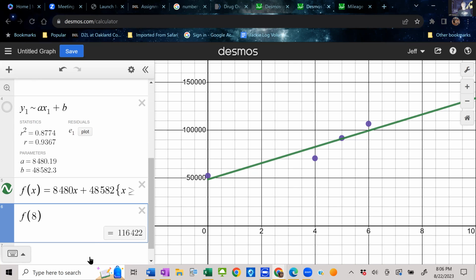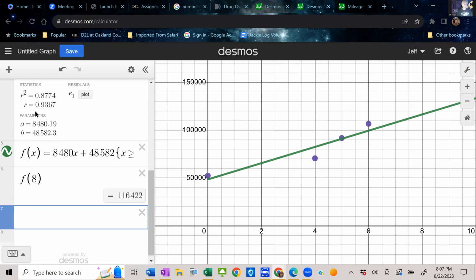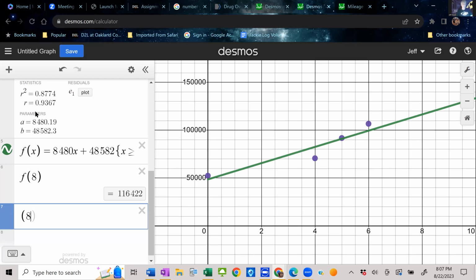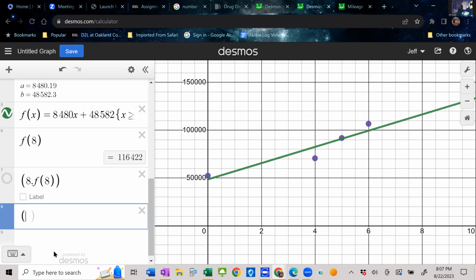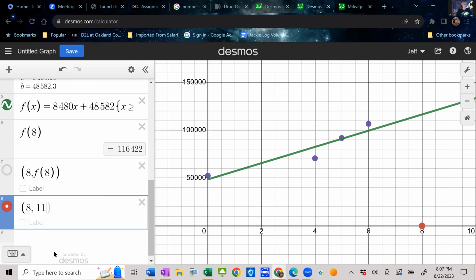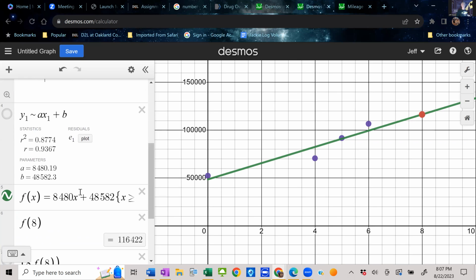f of 8 is 116,422. If you wanted to actually put that point on the line, you can. You can type in 8, comma, f of 8. Or if you wanted to, you could also type in 8, comma, 116,422. Same difference.